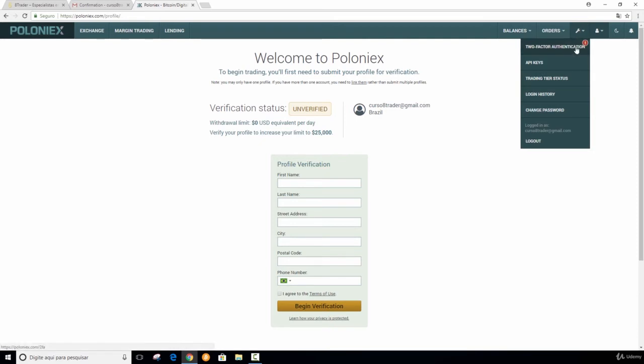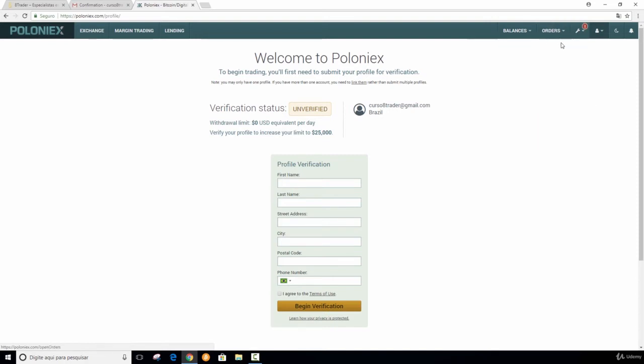You will see that instantly it will show you the two-factor authentication. So we have to enable this option. This is not a subject for right now. So look at this, it's unverified, our profile. So look at our withdrawal limit, it's 0. So if we put money inside of this, you cannot trade, you cannot withdraw until you've been validated.